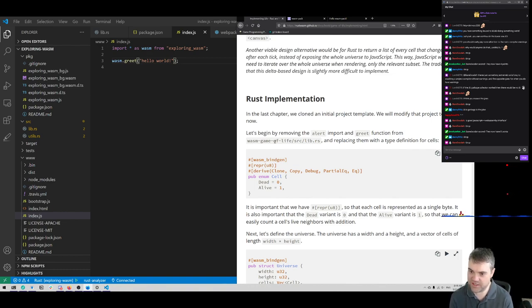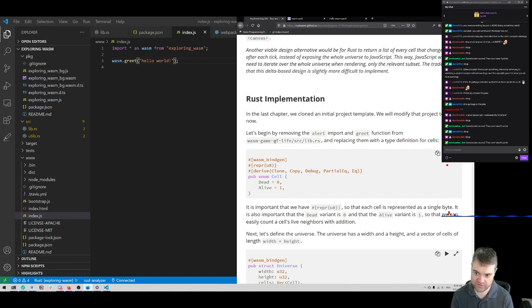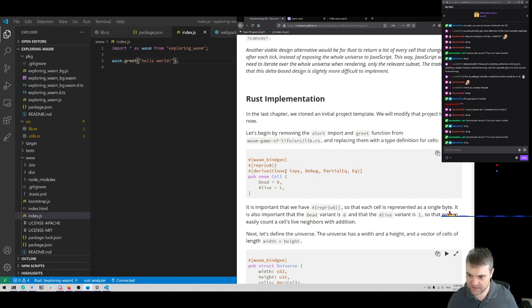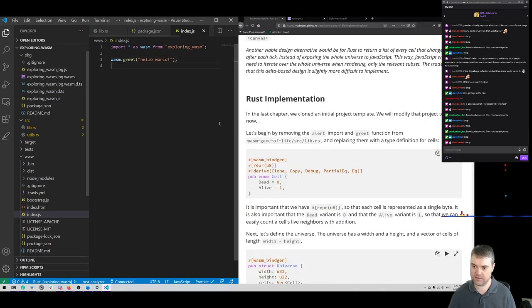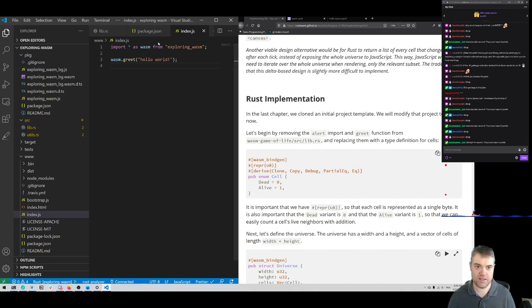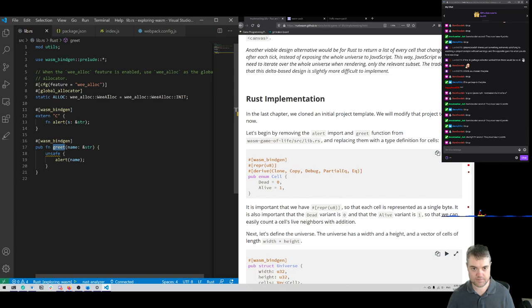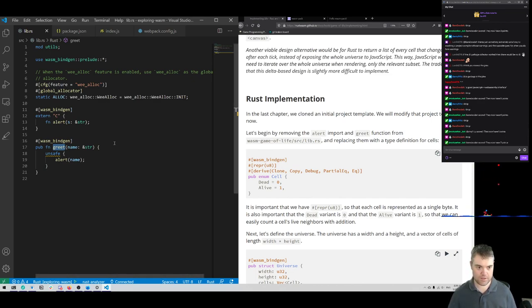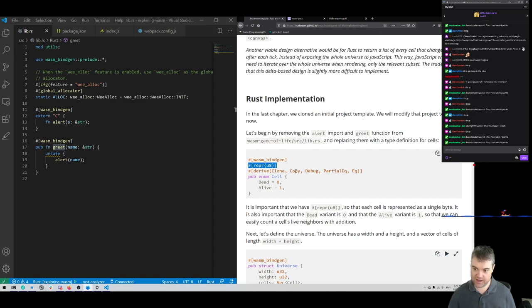We'll now modify that project template. Let's begin by removing the alert import and greet function from Game of Life and replacing them with a type definition for cells. So in here, this is going to be in our lib.rs file. We have this wasm-bindgen, repr(u8), and derive Clone, Copy, Debug, PartialEq, Eq.